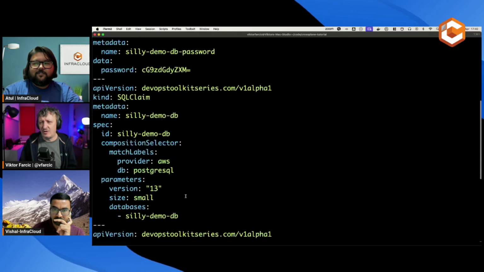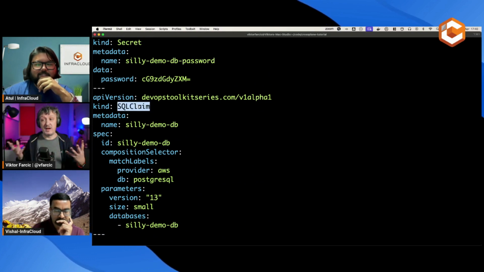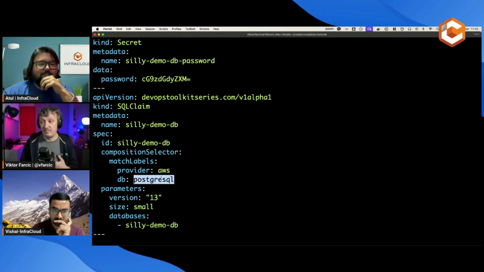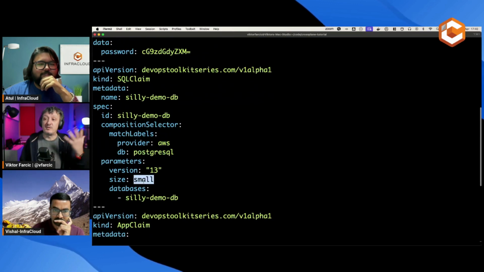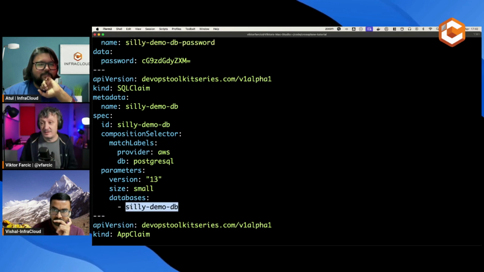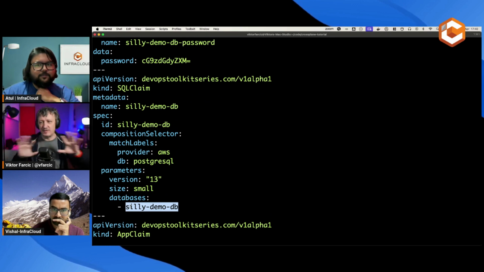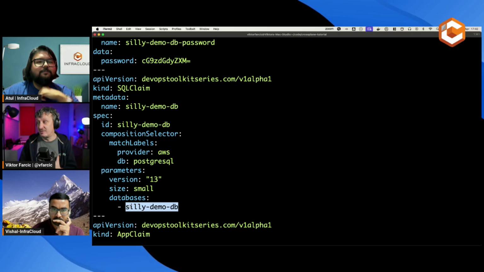And, oh, I forgot this one. I'm going to allow you to create a database. And the database will be running also in AWS right now, and it will be Postgres, and it will be a small database, right? And inside of the database server, there will be a database silly demo DB, right? So you create interfaces. This is all custom. This does not come out of the box with Crossplane. I need to create those things.